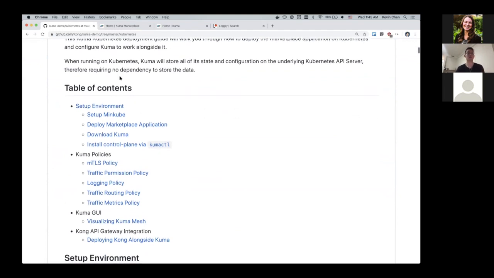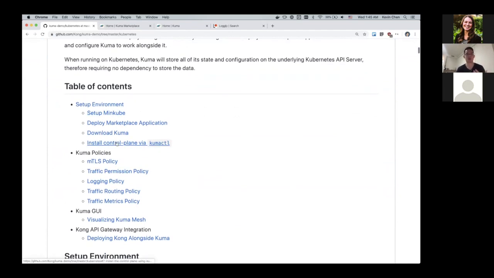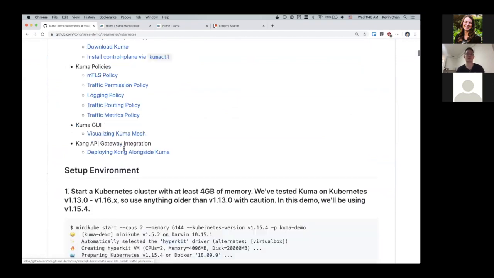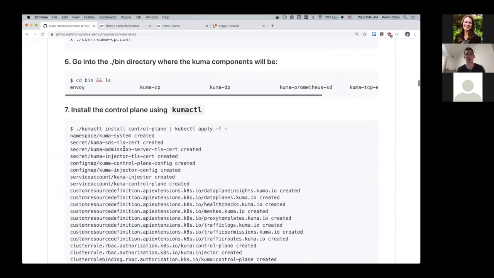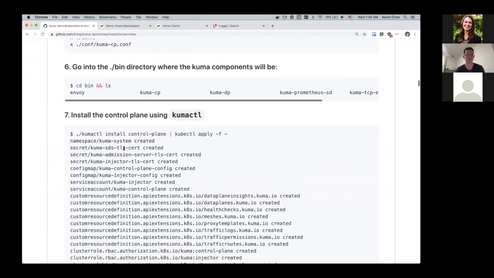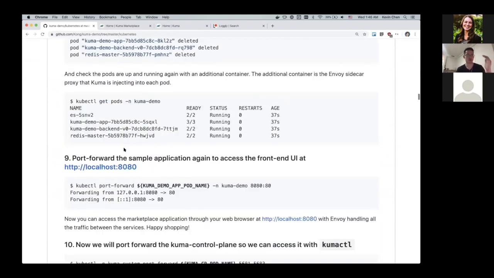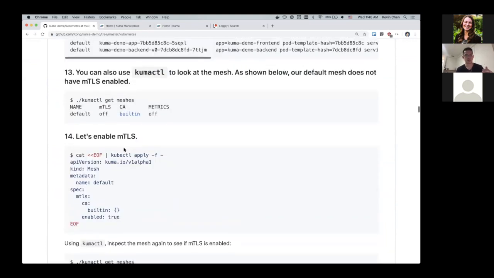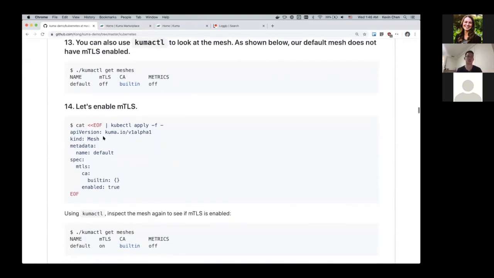I already have Kuma up and running, so I'm going to skip through the environment setup and dive right into how quickly you can apply these policies that add capabilities on top of your application. If we go to step number 14, you'll see that enabling mutual TLS is exactly what Marco showed you earlier. All you have to do is use kubectl and apply this mesh policy with mutual TLS enabled.